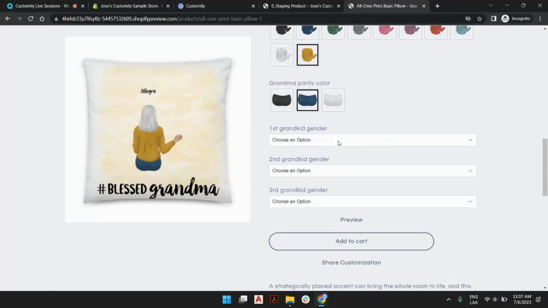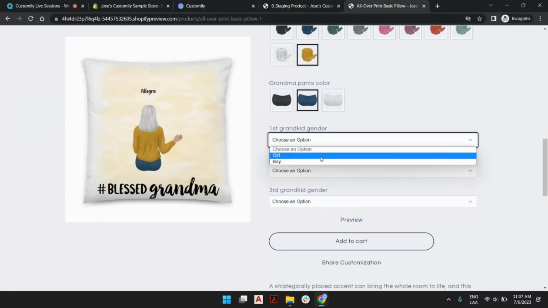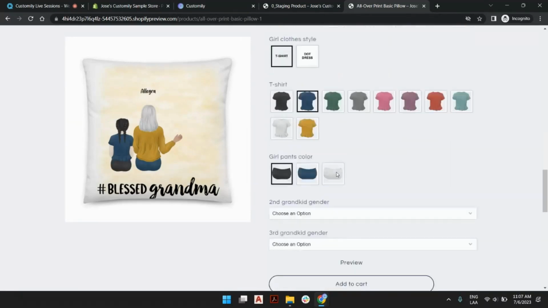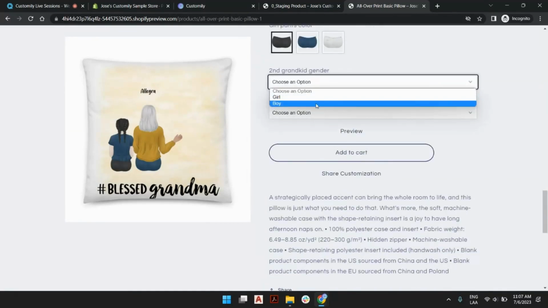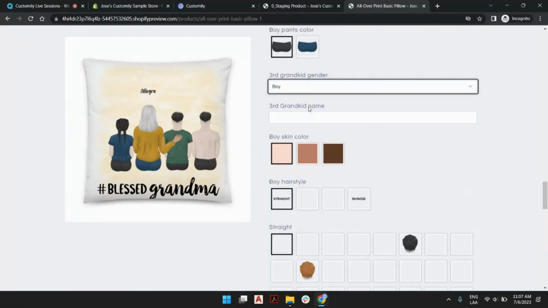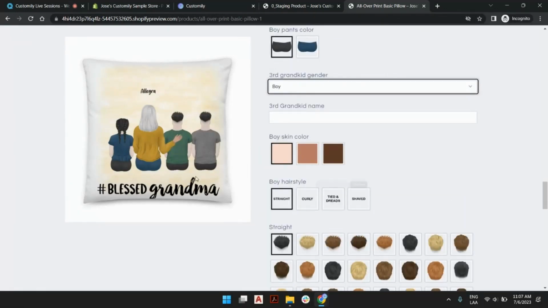Now, when you start picking from the grandkid number one, that will be a girl. The grandkid number two will be a boy, and the grandkid number three will be another boy. And here you can customize each of them, add the names and everything. And whatever you do on the options will reflect directly on the live preview.